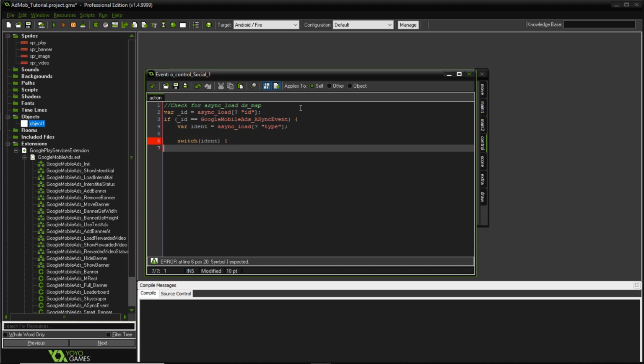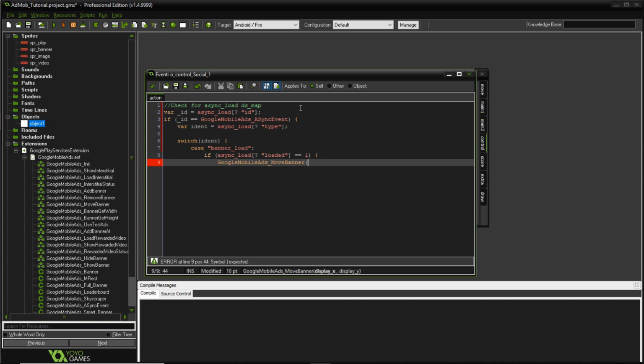Okay, so switch ident, and we're going to go case if it's banner load. If the async load and the loaded key is equal to 1, which means that it was loaded, we're going to move our banner. So it means that the banner was loaded and we need to move it.